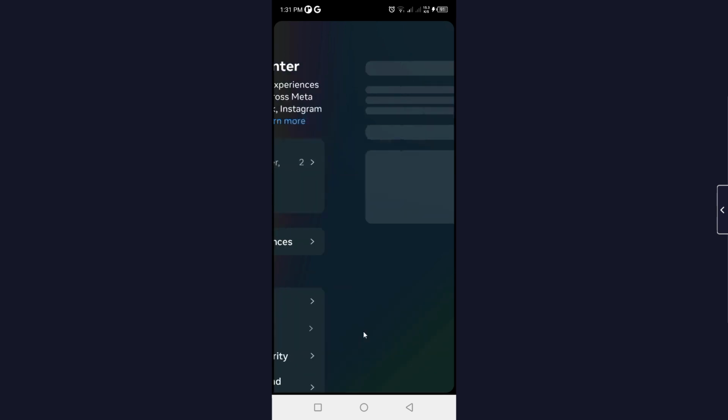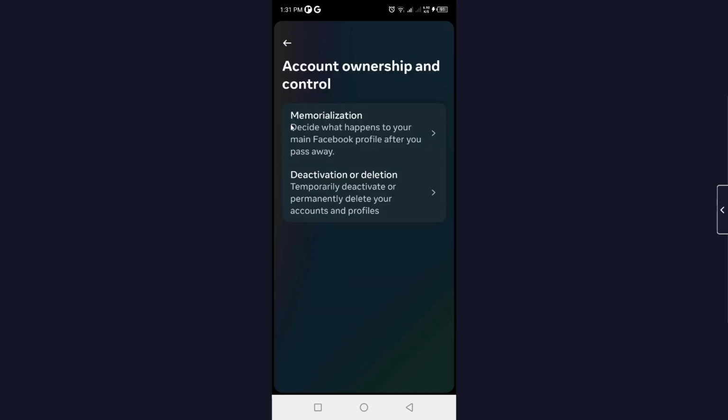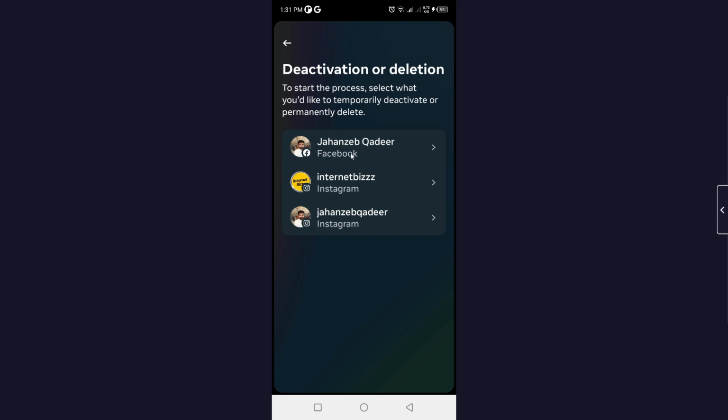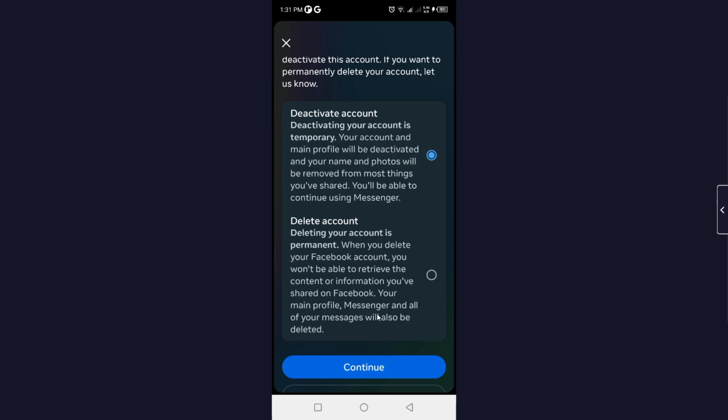And here you need to click on Personal details. Okay, and here you need to click on Account ownership and control, and here you can see two options. You simply need to click on Deactivation or deletion and select your Facebook. Here you can see Deactivate account, Delete your account permanently.